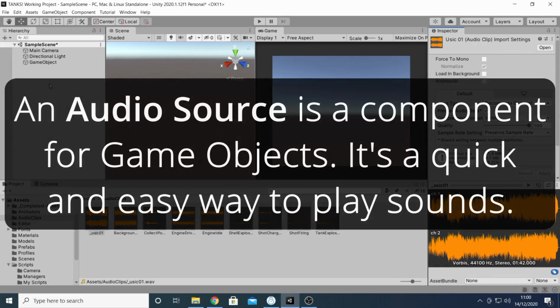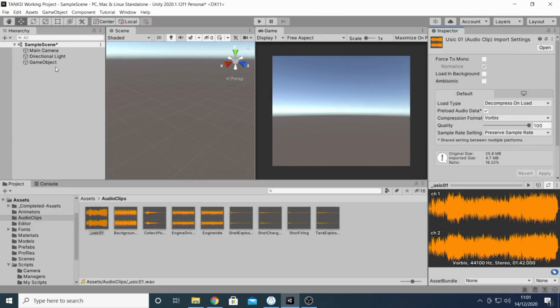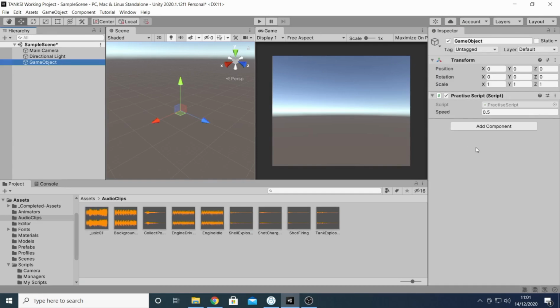Now, an audio source is a component that we can attach to objects in our scene. We can then use that audio source to play one of our audio clips. So let's start by adding an audio source component to our practice game object.